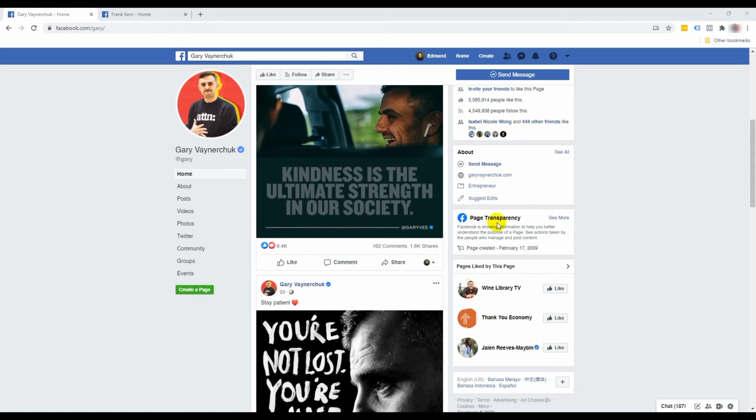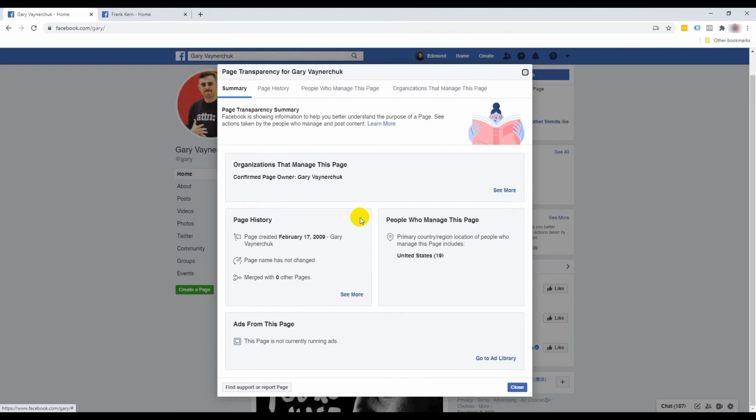And by the way, you can also view this in mobile. All right, you want to check out the page transparency, click on see more. And again, I'm not saying that what I'm teaching you is a very rocket science kind of thing. If you know where to look for this kind of information, it's pretty much right there, okay?